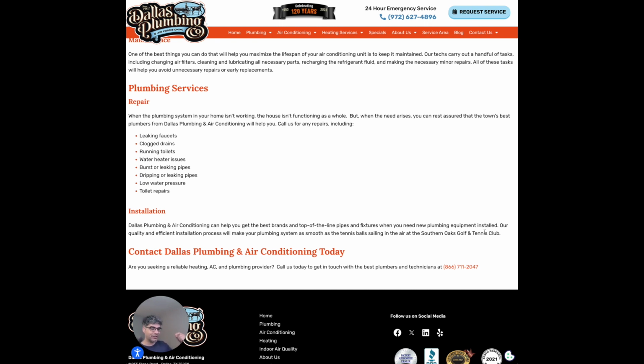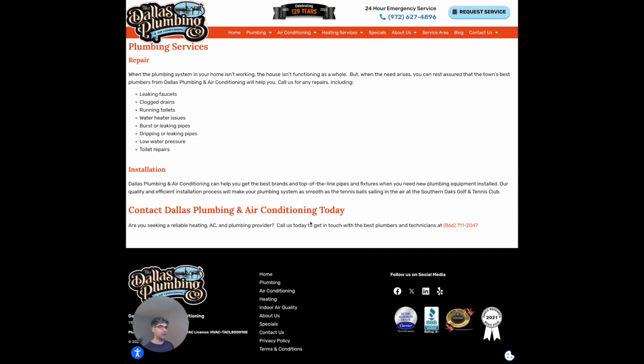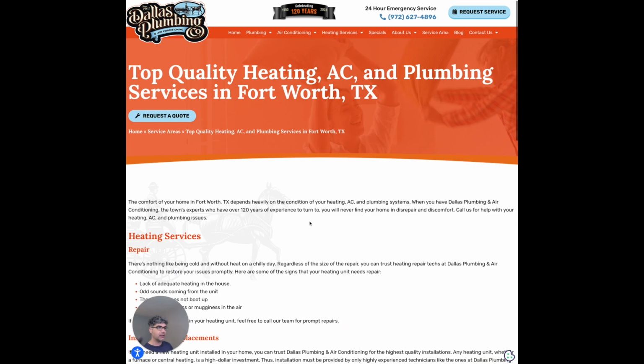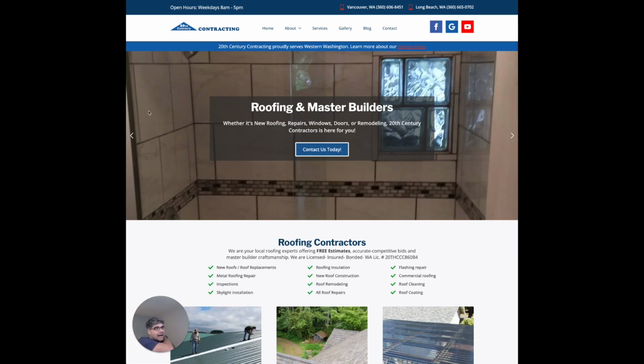So they're actually just taking very similar content and they're just swapping out the name. That's interesting. You don't really see that very often, but that's really cool. So that's really good that they're doing that, because they're showing you that they're different areas. So that's a pretty cool example of showing you different service area pages. So kind of interesting. Let me show you another one. This one's called 20th Century Roofing, and they have contracting.